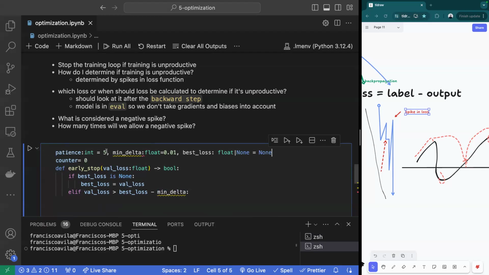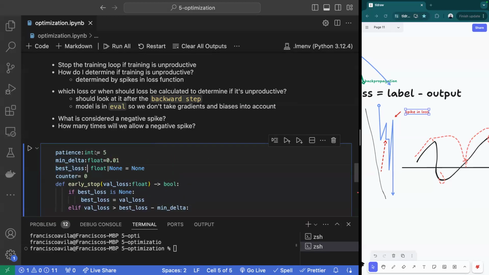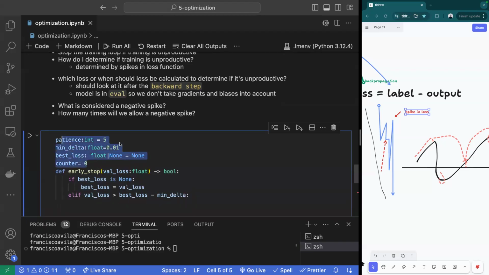And I apologize, everybody. I built this as a class. I'm trying to show us what it would look like as a function before we turn it into a class. So there you go. We have our patience, our min delta, et cetera, et cetera.